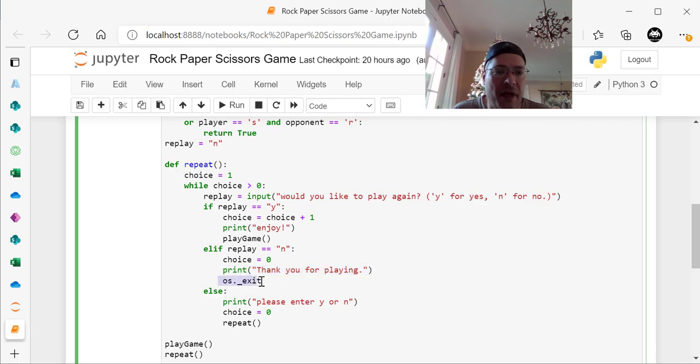And then os.exit, which is that OS library we loaded in above. Then we've got else, which is print please enter Y or N. So if somebody entered T or a word or something that we're not looking for, it's going to say please enter Y or N. Choice equals 0, so it doesn't keep playing it again, and then repeat so that it does play this thing from here depending on if they do it correctly or not. And then we're going to run play game, which is the first one, and then repeat, which is the second one.